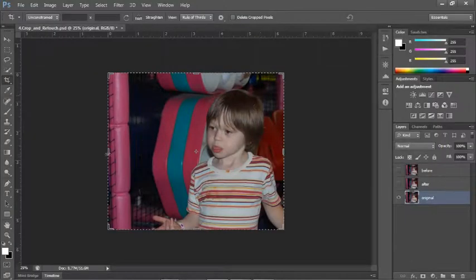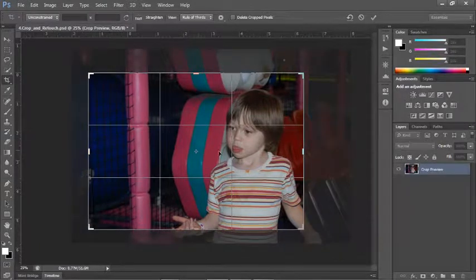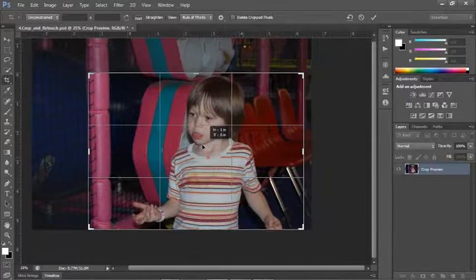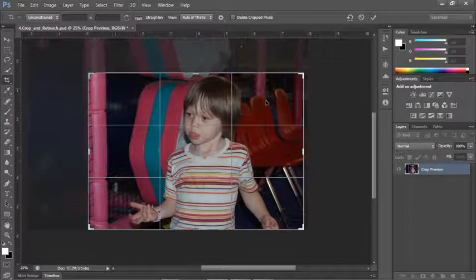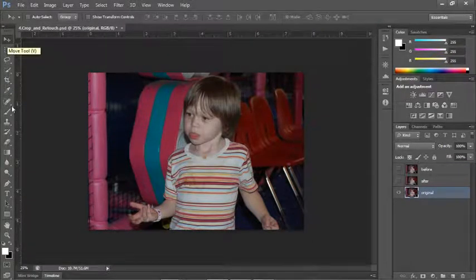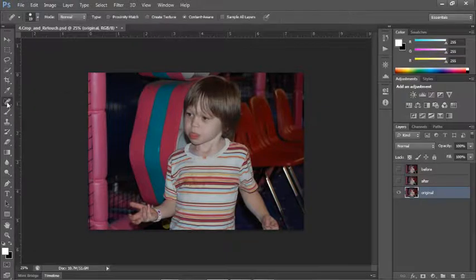If that's the case, while you're still in the crop tool, you can resize the crop area like so and have all that information back. It's not lost. It's a non-destructive way of cropping your image. Once you have the crop the way that you want it, then you can start to clean up the image.